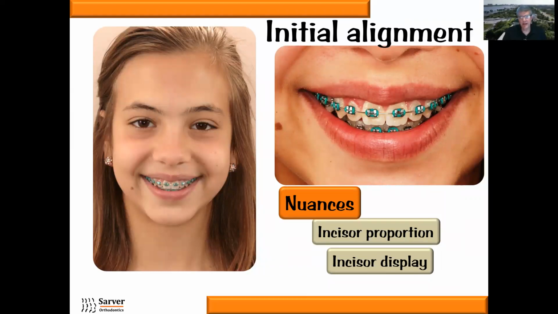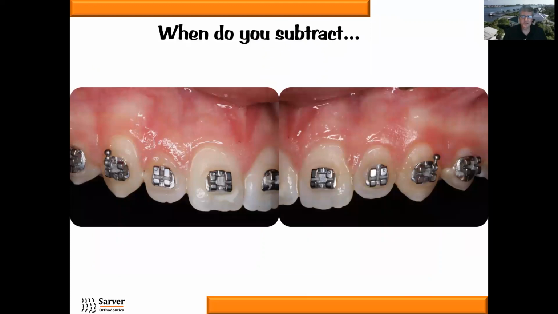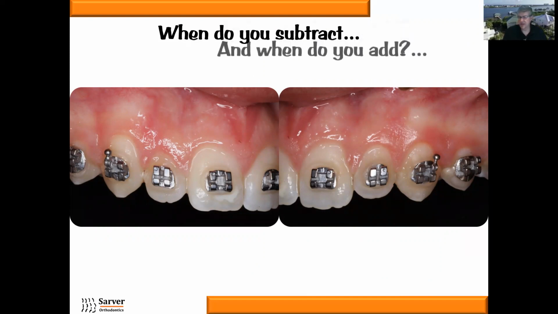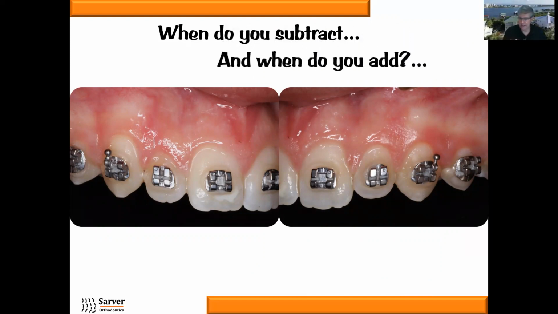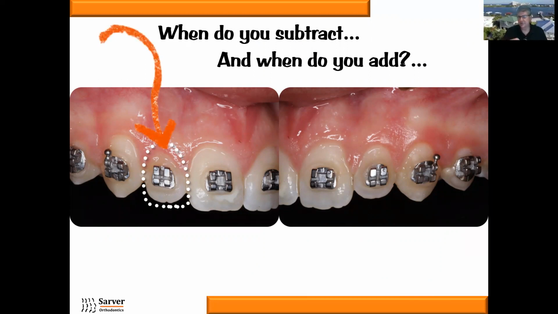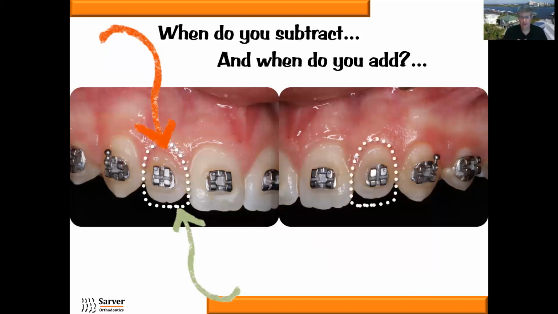Now we want to evaluate, heading into the ending of treatment, the nuances, the incisor proportion and incisor display. The question is, all right, teeth are small. When do I subtract? In other words, do gingivectomy? And when do I add length to the enamel of the teeth? I put the ideal tooth outline over it, and what you see is that gingiva needs to be removed there, and we need to add composite or veneer there. And same for the left side.